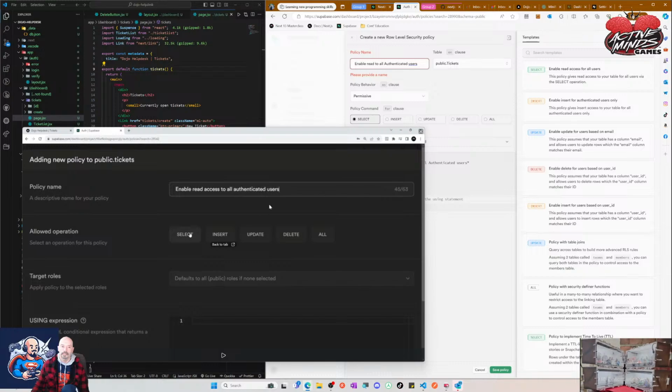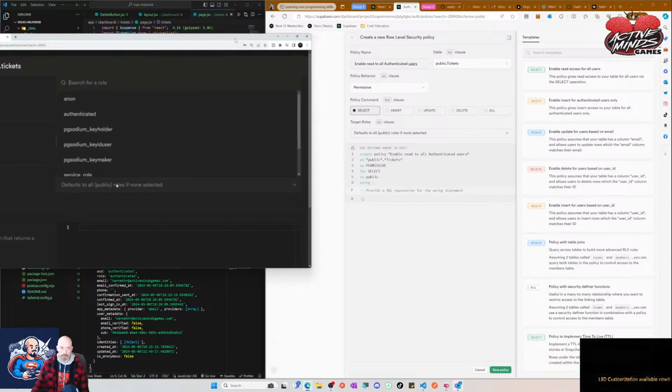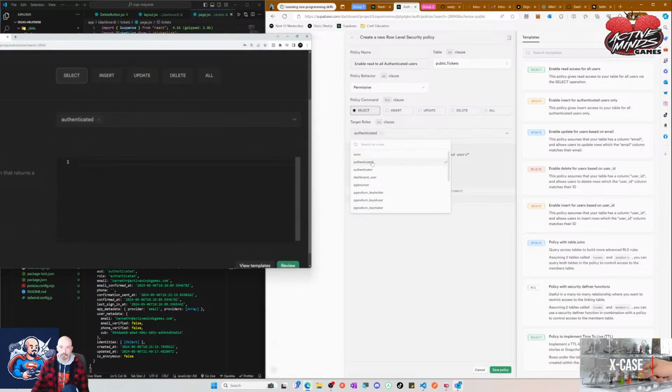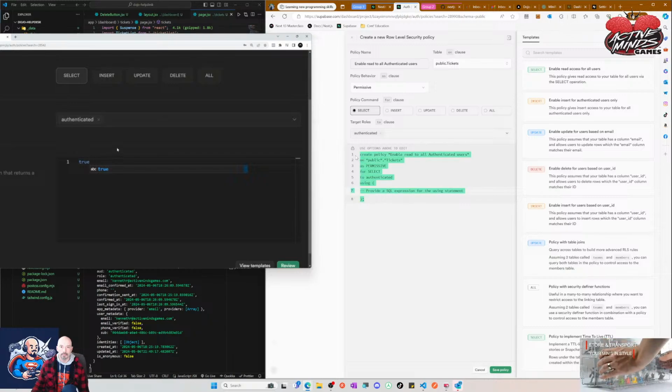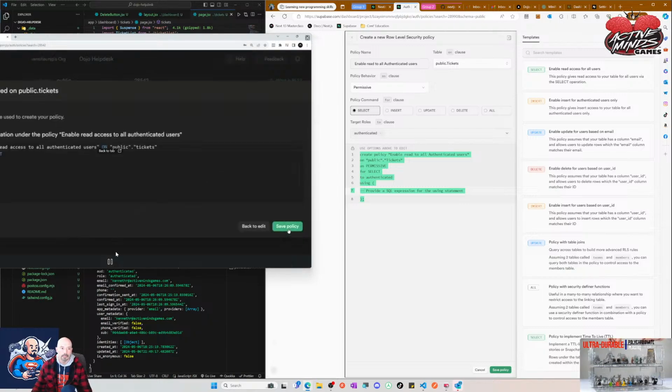And then he's doing a select. For select, which means read access because we're selecting from the database table. Then we can choose the role that we want to target. So I'm targeting authenticated users, and then we have an expression here which evaluates to true or false. Now we don't really need an expression, we can just say true because I want all authenticated users to have read access. And if this is true, then it allows them. So let's review that now and then see.